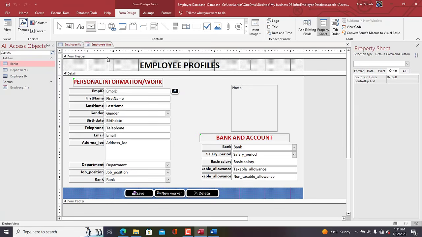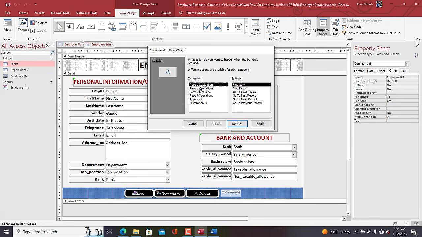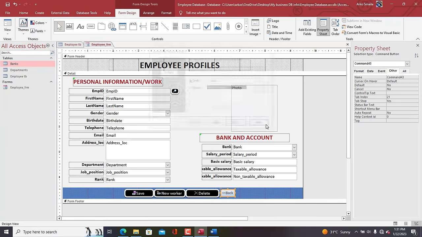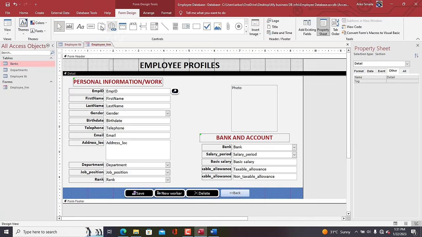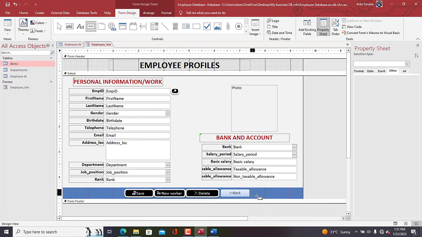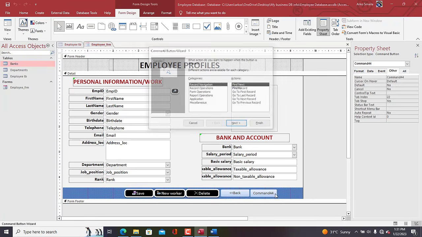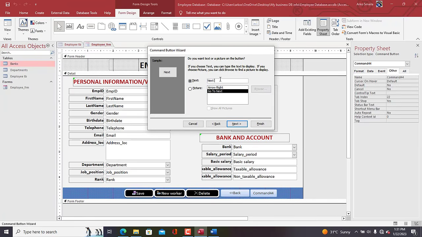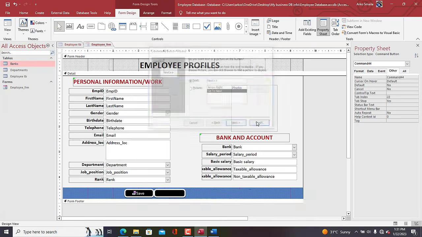So we come down here again. Let us add this. So this is going to be record navigation, go to previous. Now I want to say back, finish. Okay, so let's do the same thing for forward. So we click again. Now we add a similar button. Record navigation, go to next. So now here we hit finish.